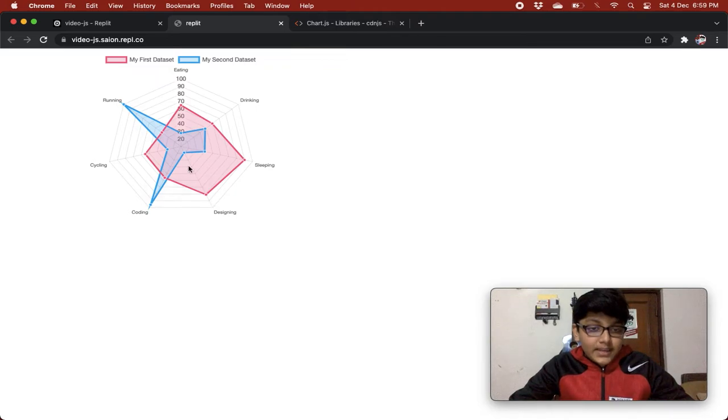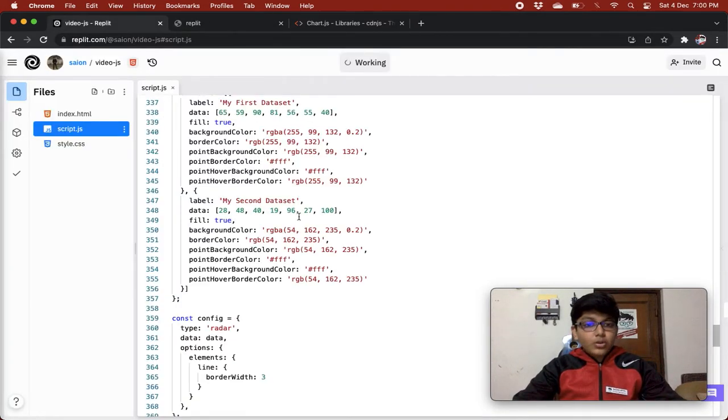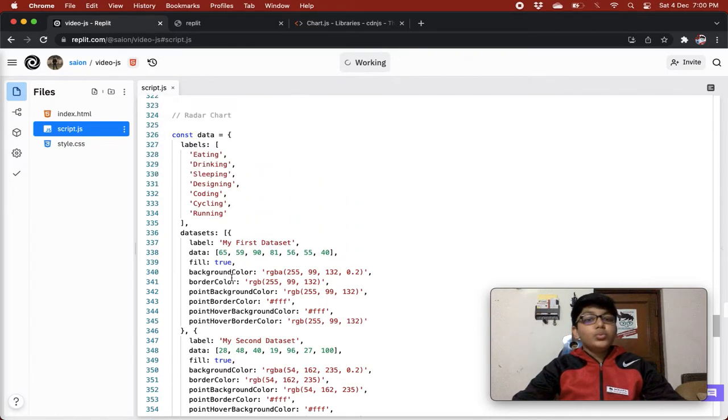Then we have designing. This red person is designing a lot more than the blue person. Then coding. This blue person is coding a lot more than the red person. Cycling. This blue person is cycling less than this red person. Running, this blue person is running much more than the red person. And we are back to eating, right? So we are able to compare qualities of two persons through this radar chart.